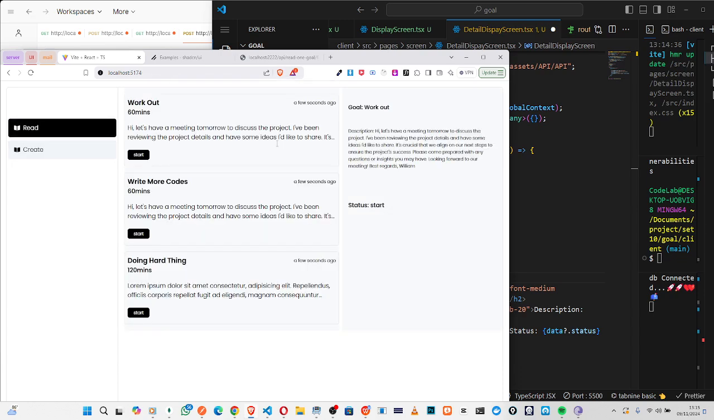So if I come here, we get doing hard things. So if we hit here, we see changes, right? Come here, we see changes. So that's how simple it is. And I hope this thing makes sense, right? And it could be helpful to somebody.